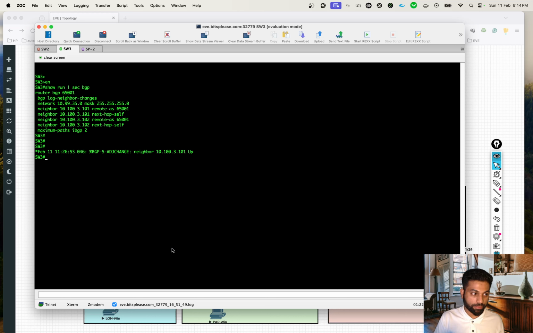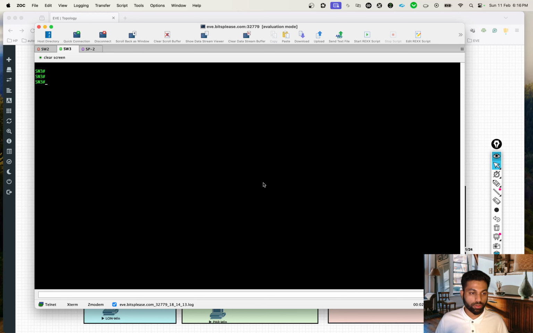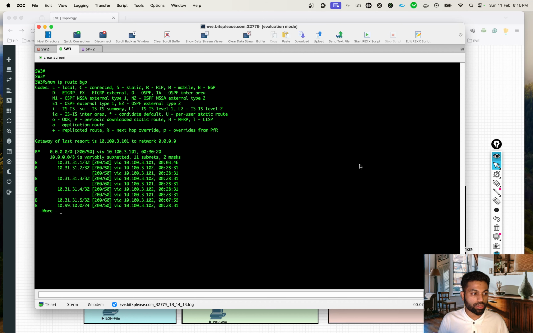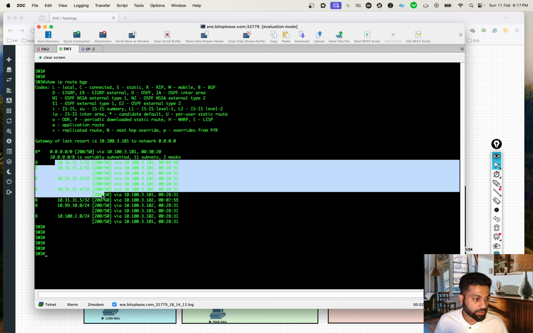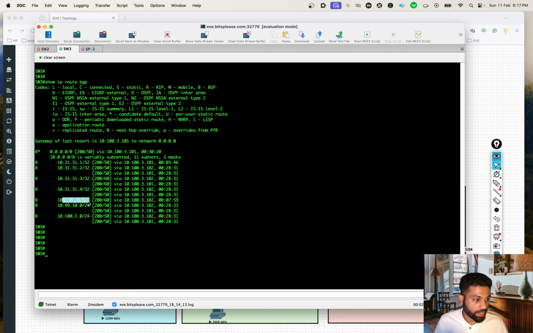So we can do show IP first. Let me get the session up. All right, so we are on the switch. If you do show IP route BGP, this will not show all the BGP paths. This will show only the best path which has been installed into the routing table. But still, you can see we've got all the loopback interfaces here: 1, 2, 3, 4, 5.